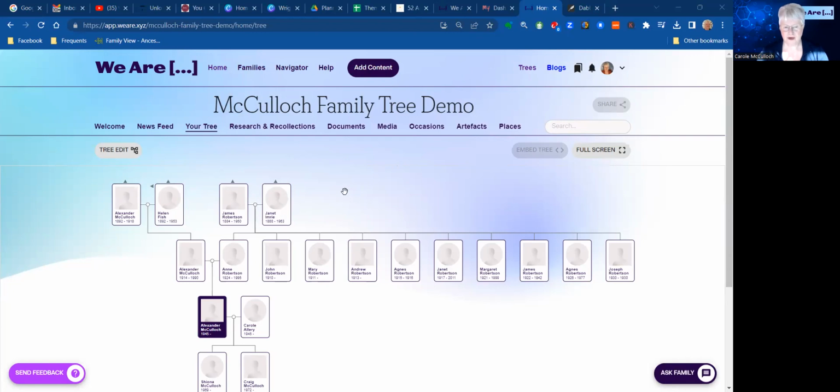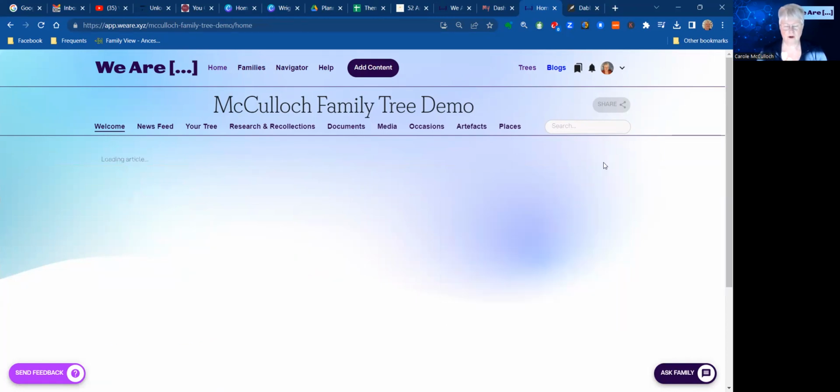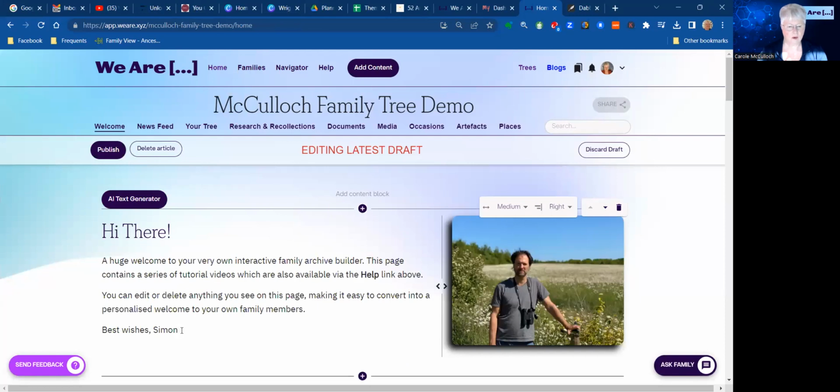Now that we have the tree in place, it's time to start fleshing it out. And the first place to start is on the welcome page. Now you already have some information there on that welcome page that you can now edit. This has come from Simon himself, who is introducing you to this software. We now edit that and put in our own data that will help the readers of this family tree understand all about our tree.